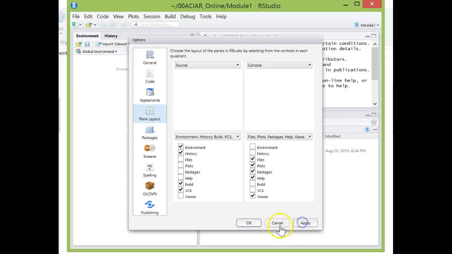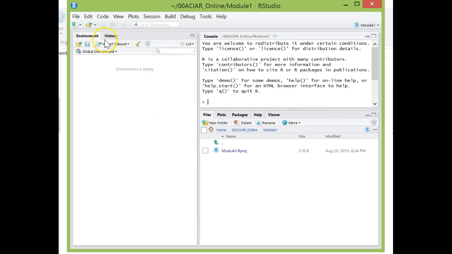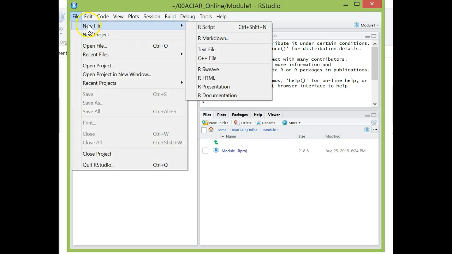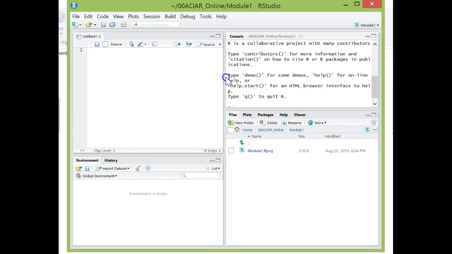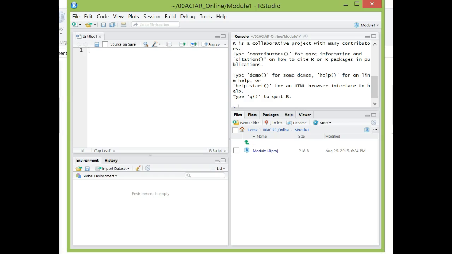Now I just do apply, okay, and then when I start a new file, new R script, okay, see that top there? So file, new file, R script. This is when I have this little area in the top pane here, and you can actually resize that slightly, bring that over there. So this is now where I can put my code. So I like to put a heading at the top and call this my first code for module 1.